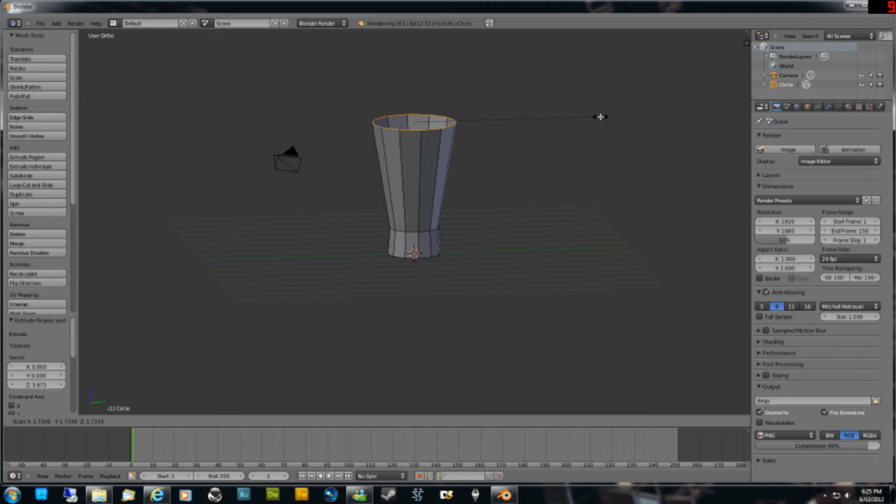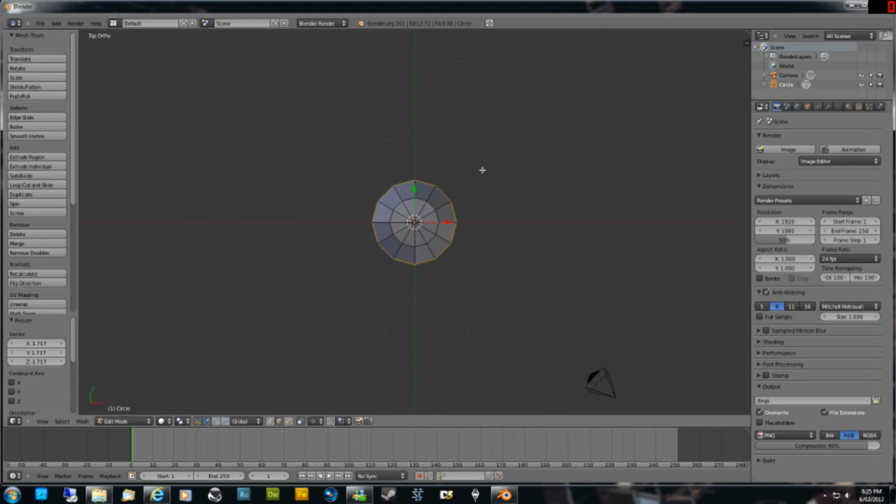I'm just going by memory here. You can put a picture in the background to model off, but this is just a simple model, so I'm not going to bother doing that. From the top, going to top view now.